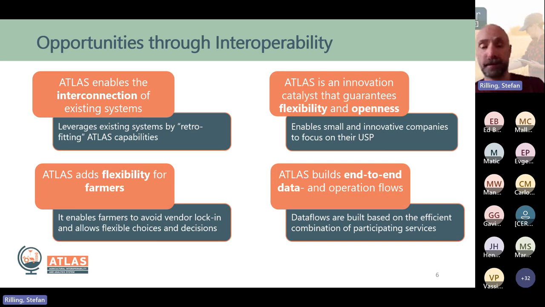And with the technology we have been developing, Atlas, you can construct quite complex end-to-end data and operation flows by setting up the interconnections between a multitude of different systems. How this will be done in detail, by the example of getting data from Atlas to a machine and data back, will be shown now in this webinar.